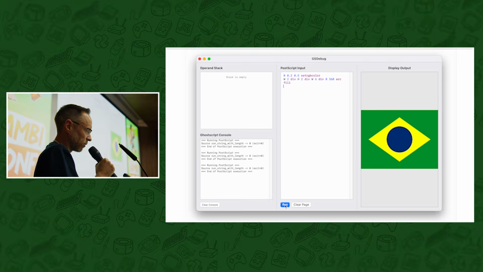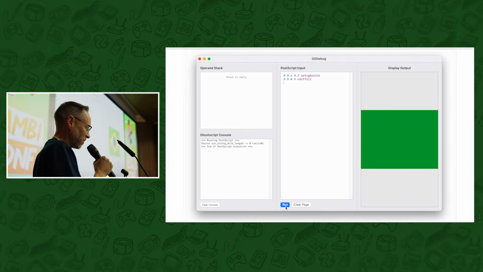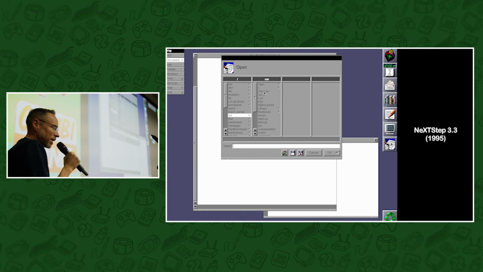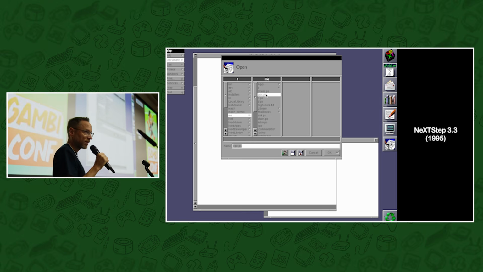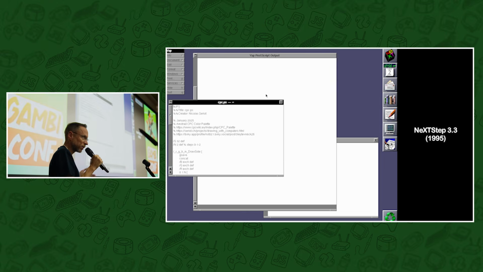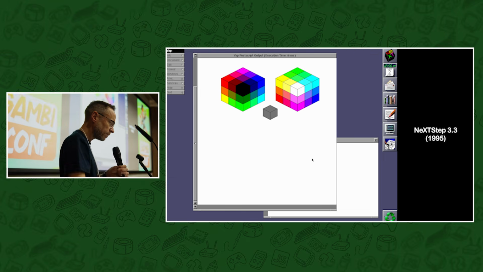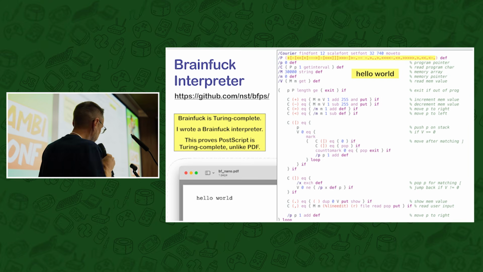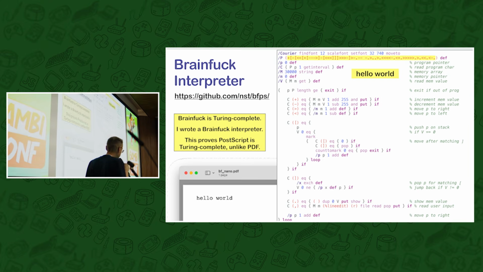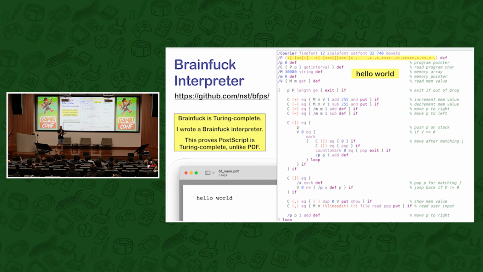That's why I just recorded the demo and don't play it myself. And it even works on NeXTSTEP, the ancestor of macOS 10 from 1995. So we can run PostScript in various places, but how powerful is it? To know that, I had to write a Brainfuck interpreter, and as we can interpret hello world in Brainfuck, PostScript is consequently Turing complete.